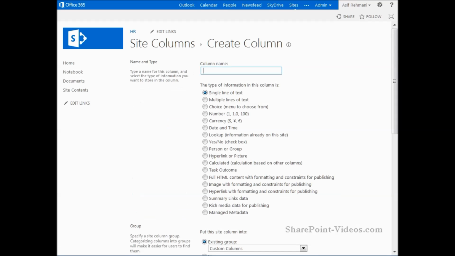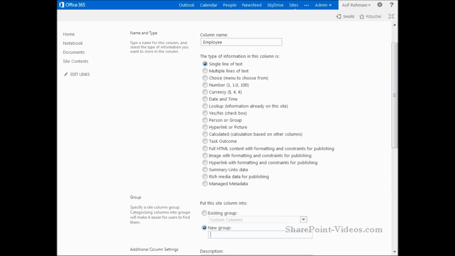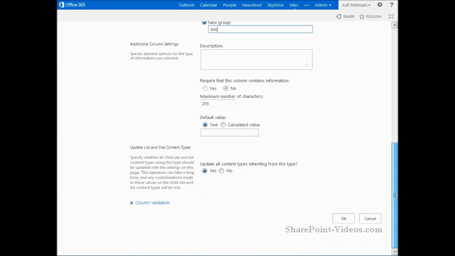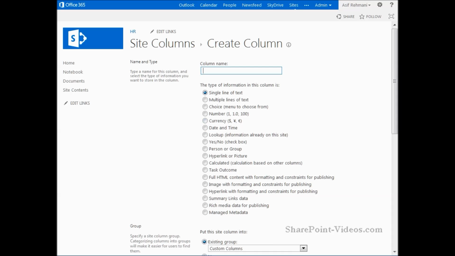We're going to make a new site column for the content type, and that will be employee. The employee is going to be a single line of text site column. We're going to put this into a new group as well, AdventureWorks. Now this is the AdventureWorks group for site columns. The other one was for the content type. We need a couple more site columns here. So we'll make a new site column for this content type.